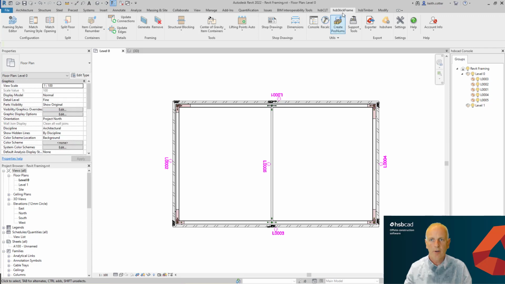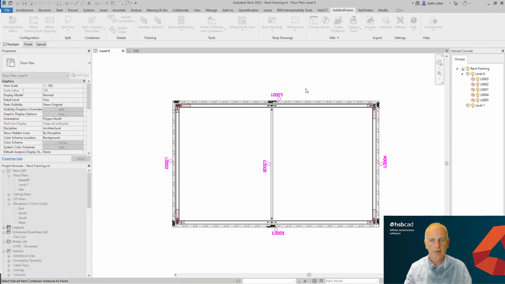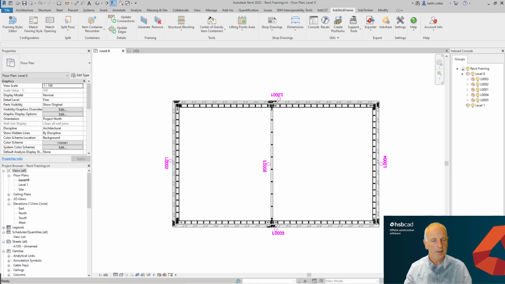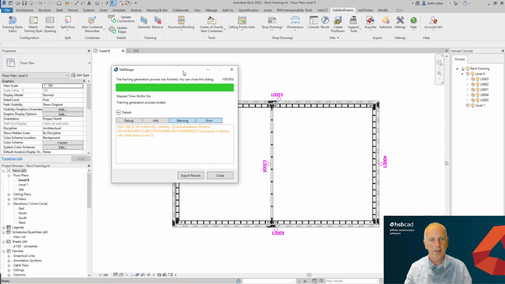To frame my wall, I go to the stick frame ribbon and hit generate. I'm now going to generate my wall and hit finish. During the framing process, you will also have seen a screen showing how long the framing took, and it would also present to you any potential issues that it may have in the framing. And we can close this box now.